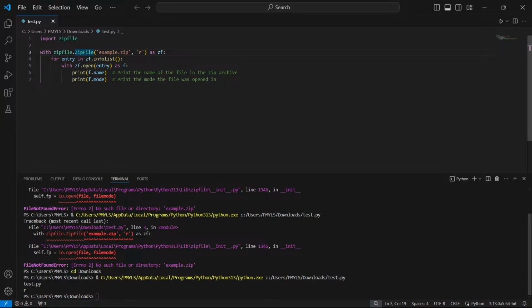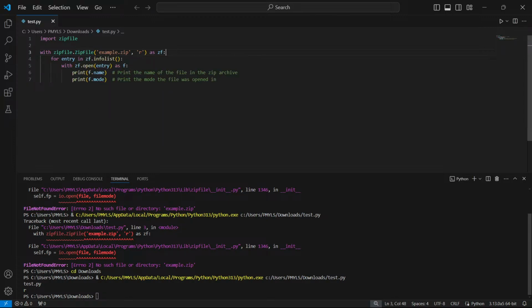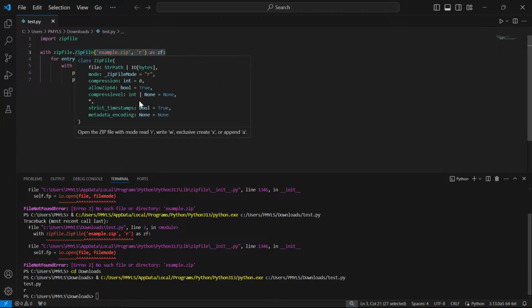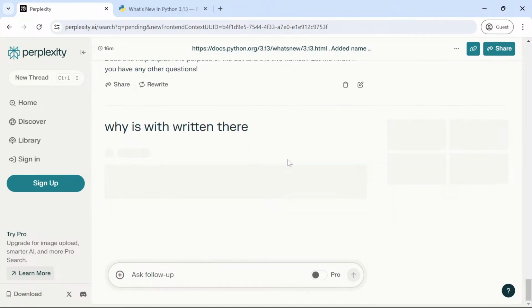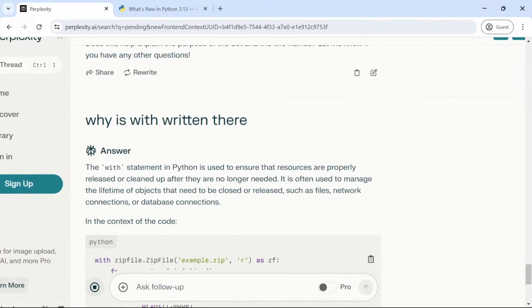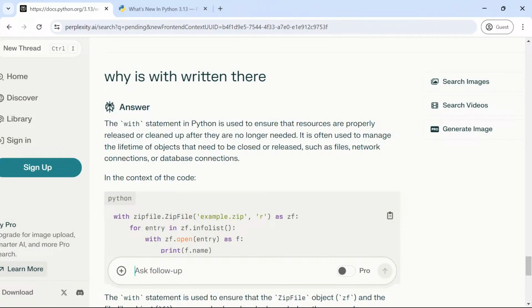Okay, so now we're going to ask about the other ones. What are the other ones for? Okay, so this is example.zip. Why is with written there? What is with? The with statement in Python is used to ensure that resources are properly released or cleaned up.